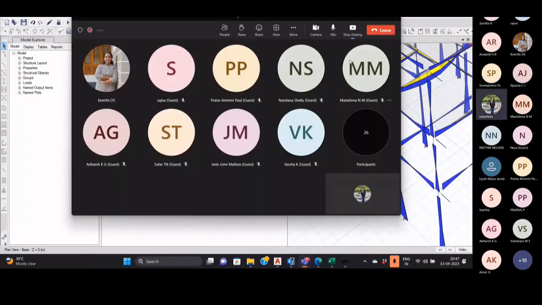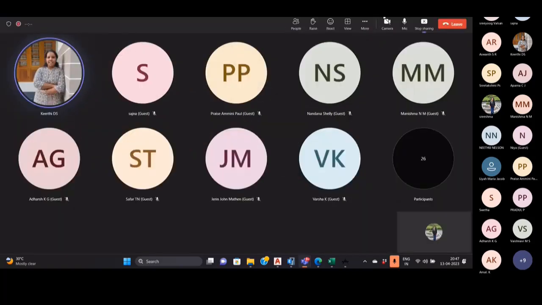If anybody has any doubt, you can ask. If anybody has any doubt from any of the sessions, they can ask me or Srishma. Or any doubts from previous sessions on footing design also, you can ask now.